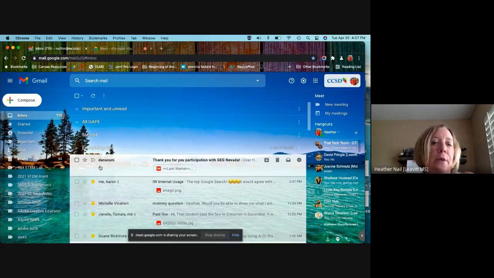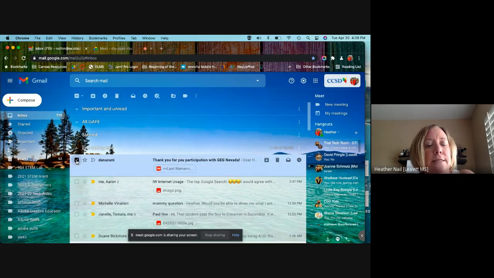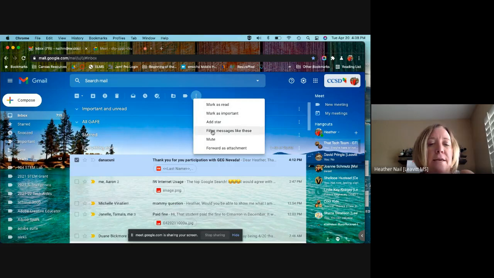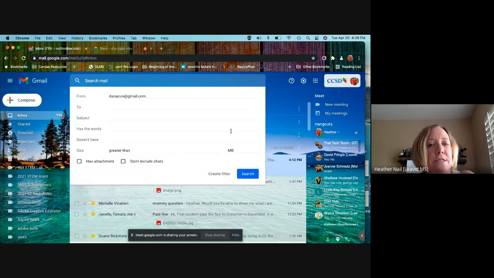So for example, I might take this email. There's a couple different ways that you can do filters. The first one is if there's emails that you get a lot of that you really just want it to automatically organize for you. So maybe I want all of my GEG emails to go into a certain label, which is the word for folders in Gmail. I can simply select an email or multiple emails. I can click over here on the 3 dots and say filter messages like these. So it's going to be looking for similar messages.